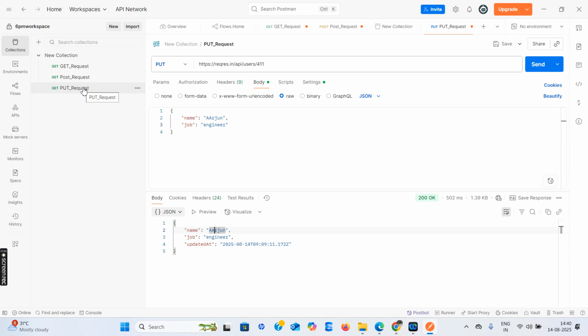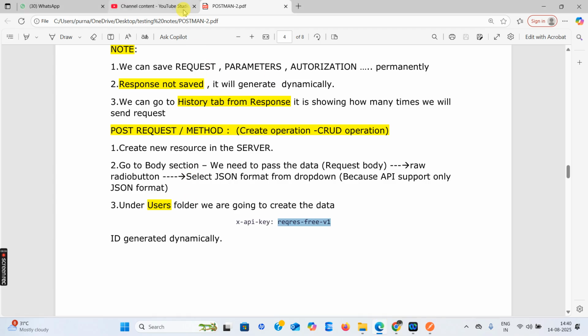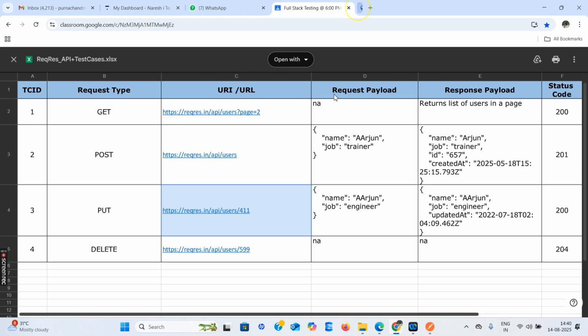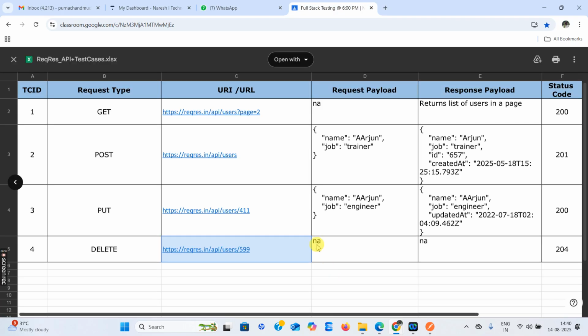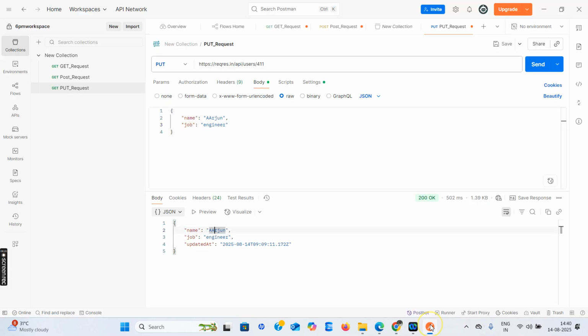Next, delete means delete the record. Now we are not passing any request. So in get and delete we are not passing any request. In post and put we can pass some request. Do you understand? So see this one, for example, I can close this request. So this also, I cannot pass any request. This is also not applicable. Do you understand?